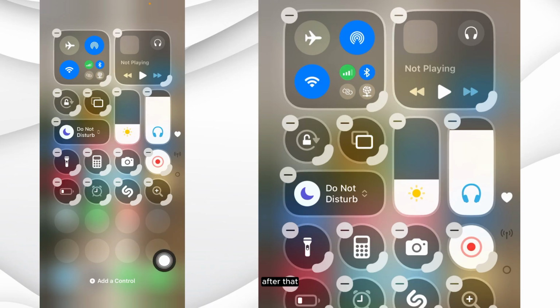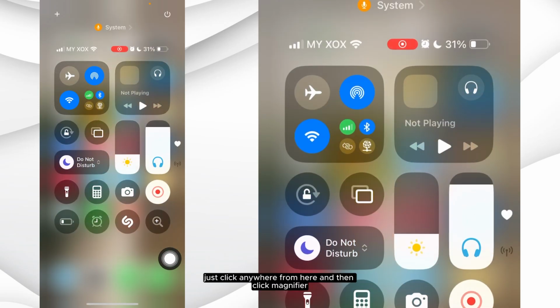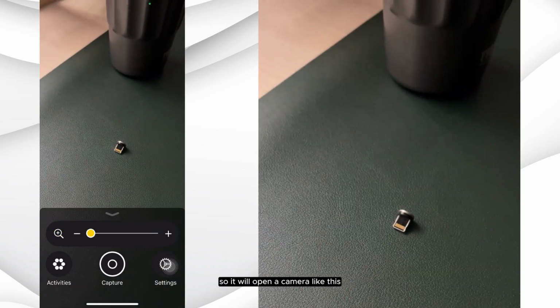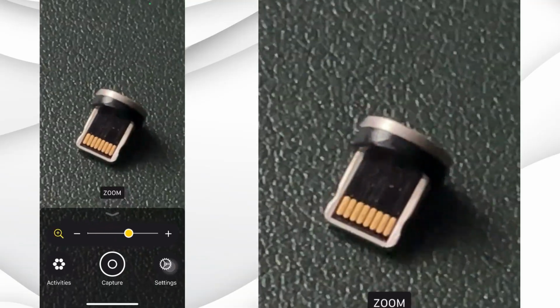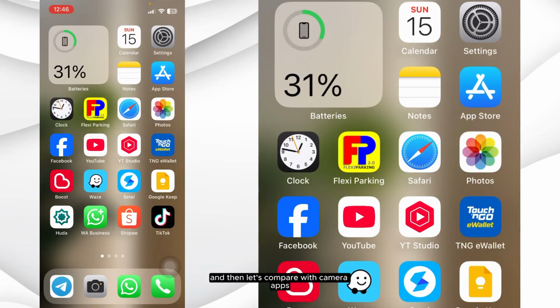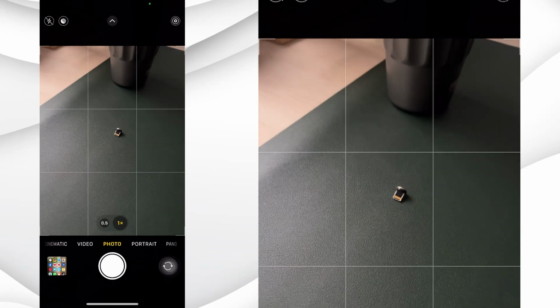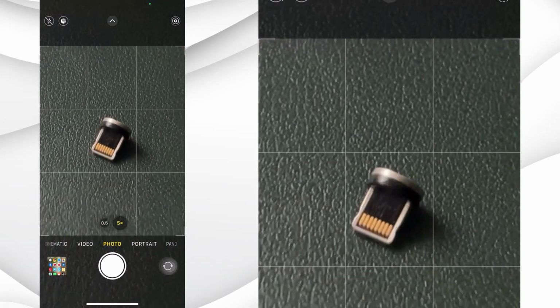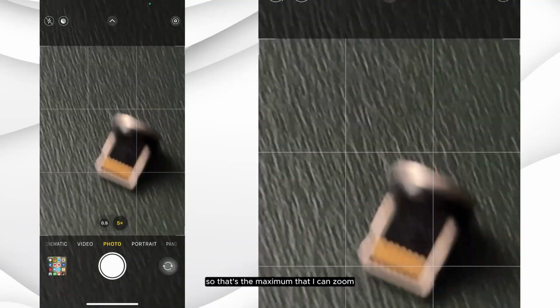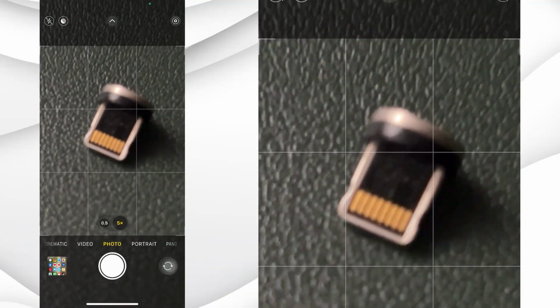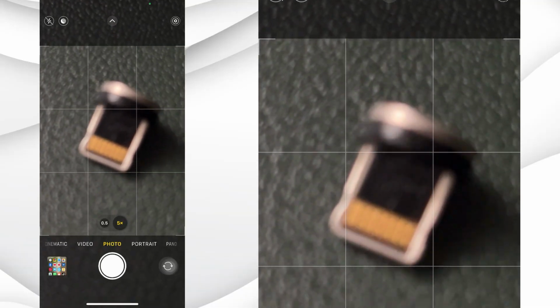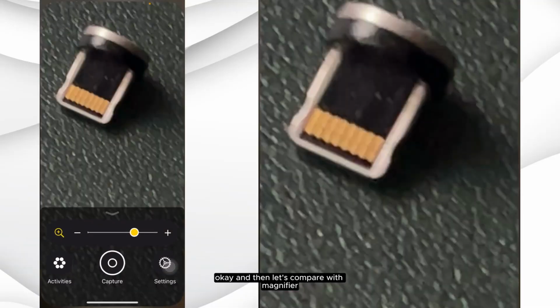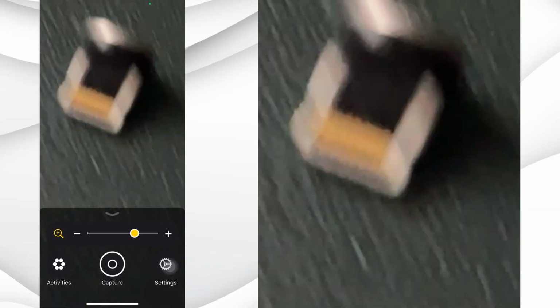Okay, after that just click anywhere from here and then click Magnifier, so it will open a camera like this. And then let's compare with the camera app. Zoom in, so that's the maximum that I can zoom. Okay, and then let's compare with Magnifier.